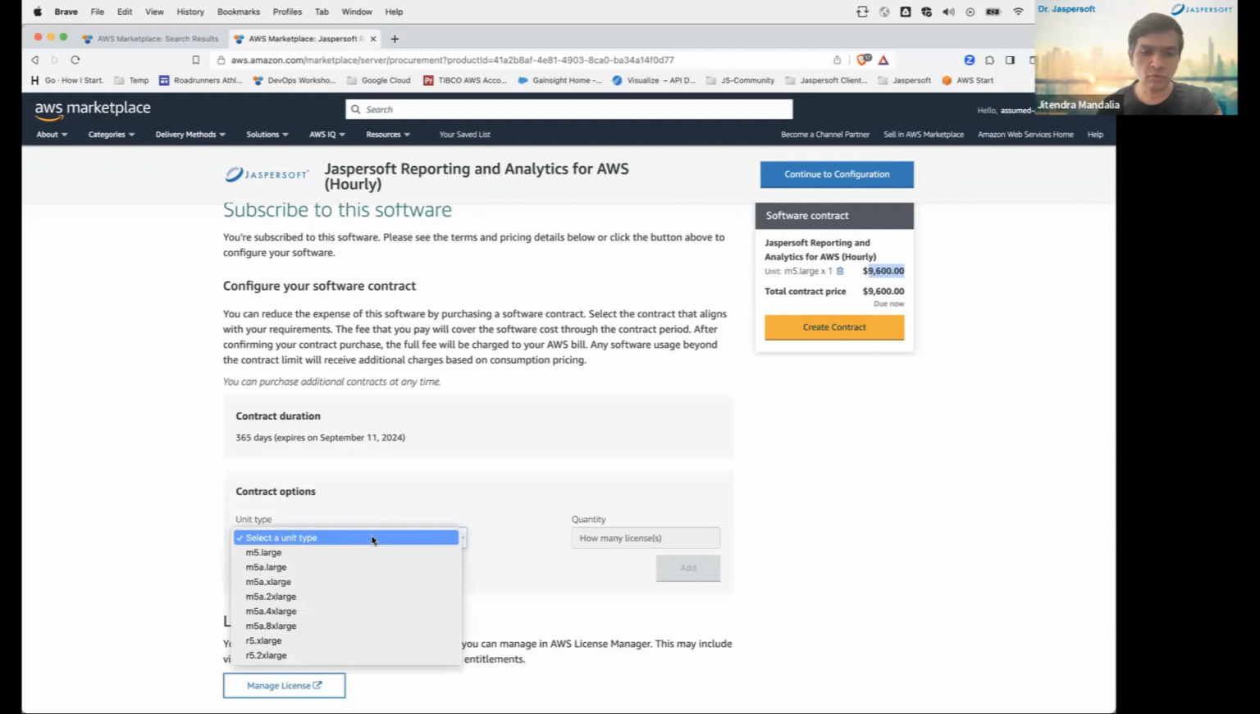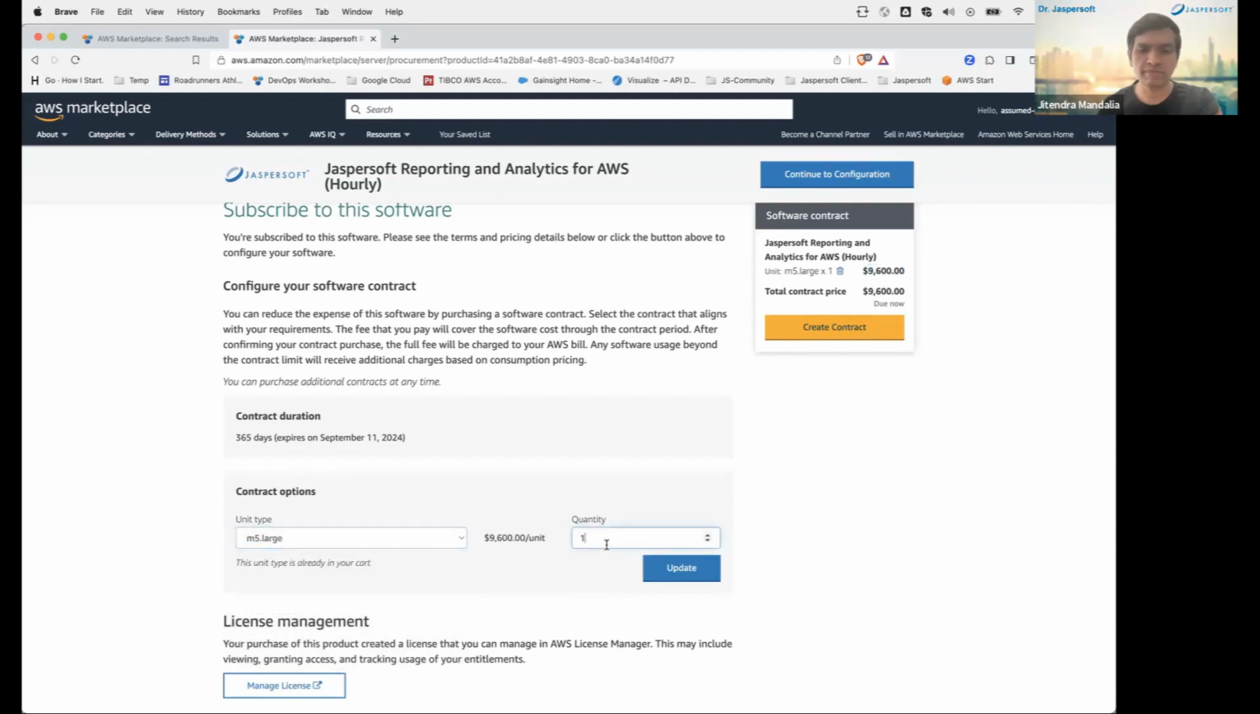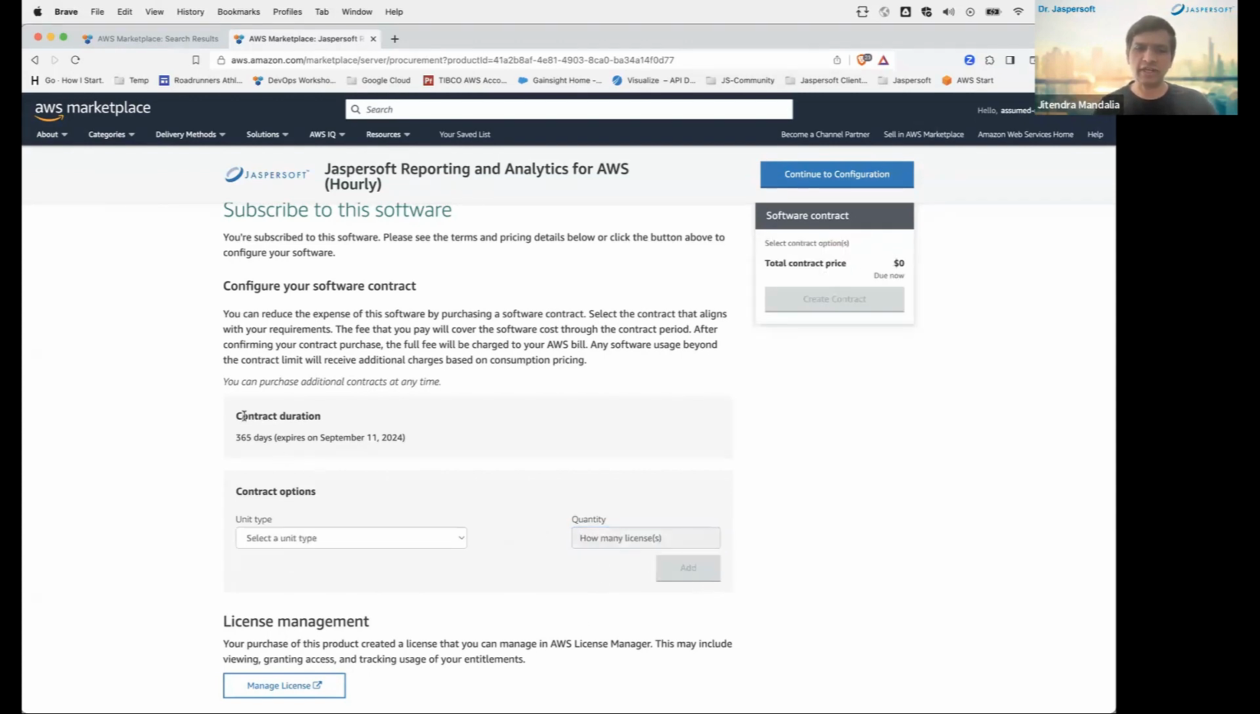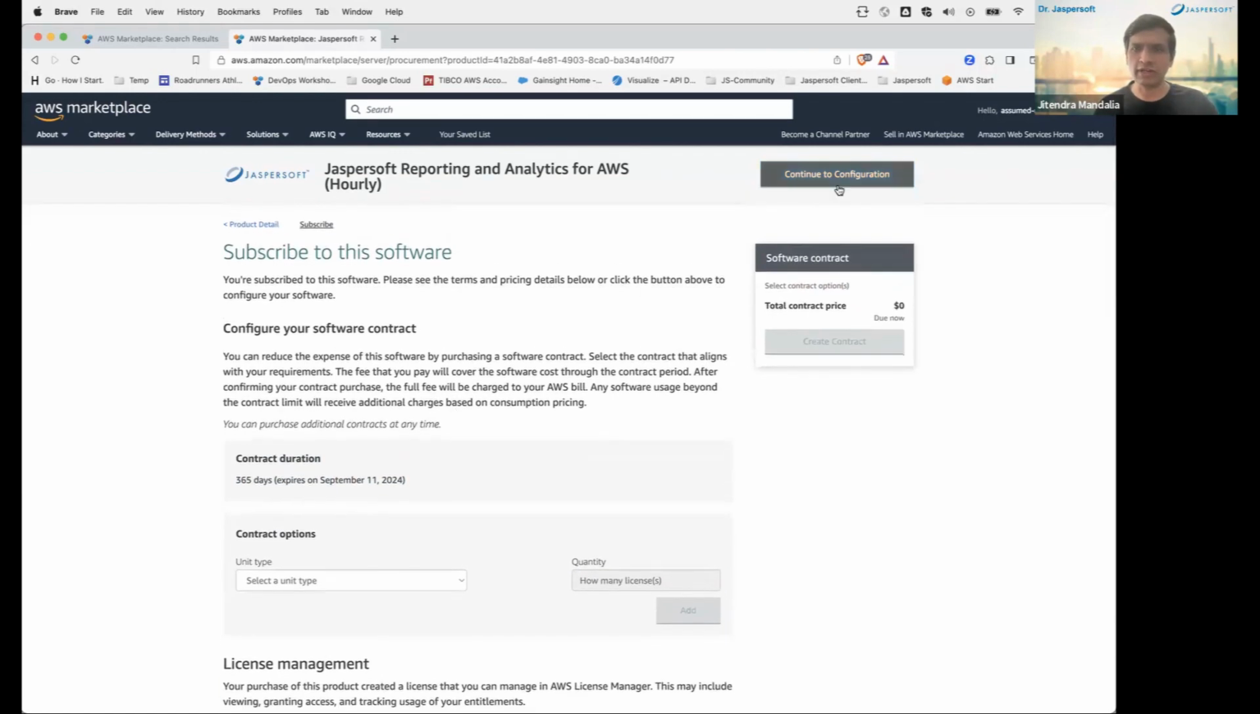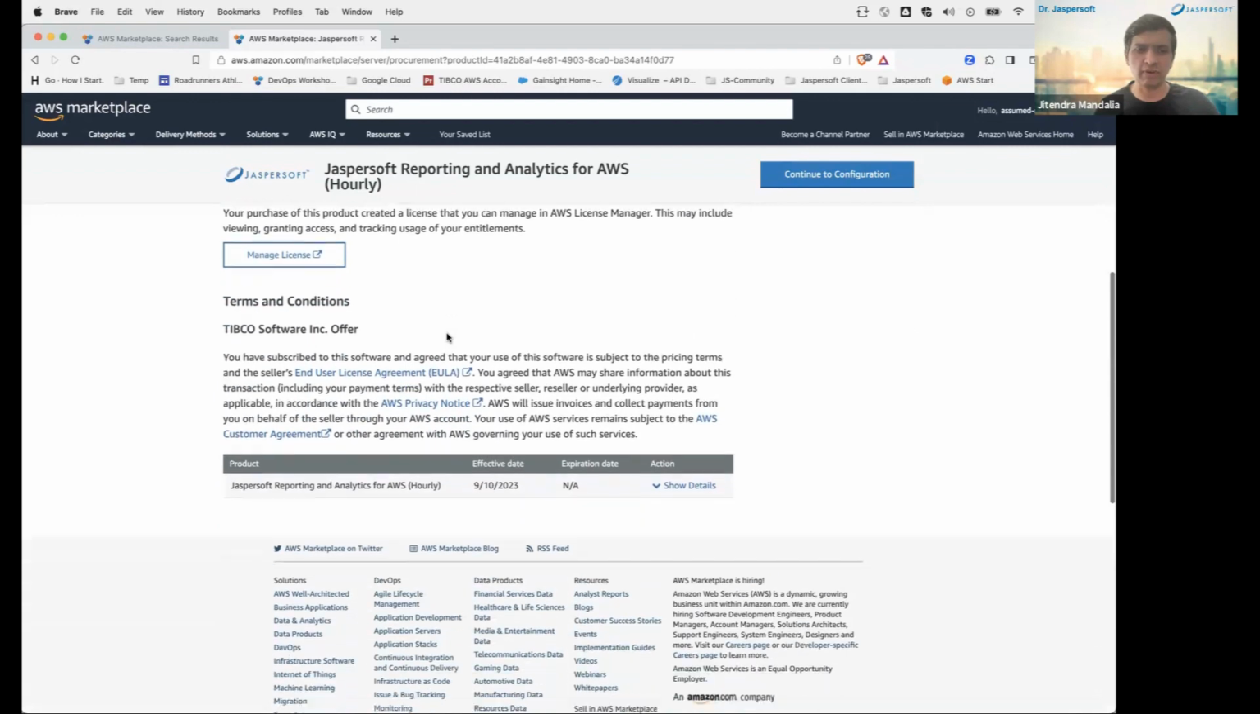Now, if you don't want to do that and continue with your hourly, and let's say if you want to remove this yearly subscription which I opted in for, I just remove the instances, and that means I have the option to go with yearly contract. But if I don't choose to, then I continue with my hourly contract.